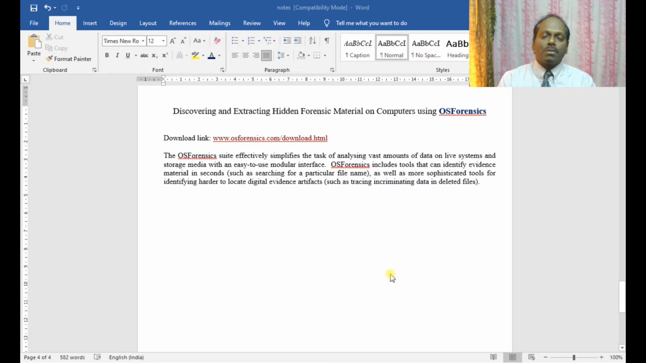OSForensics includes tools that can identify evidence material in seconds, such as searching for a particular file name, as well as more sophisticated tools for identifying harder to locate digital evidence artifacts, such as tracing incriminating data in deleted files. Not only this, you can also take an image of the volume, make a backup of that, restore, etc. Many tools are applied in OSForensics.